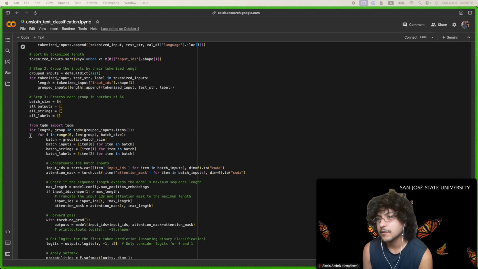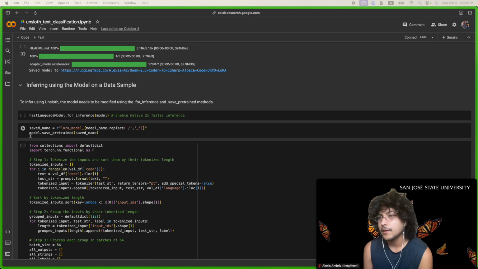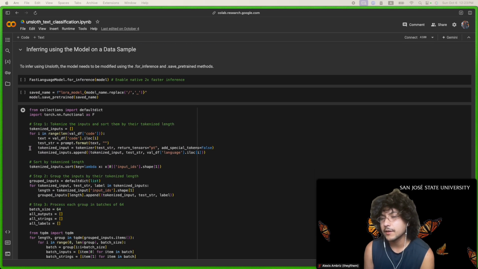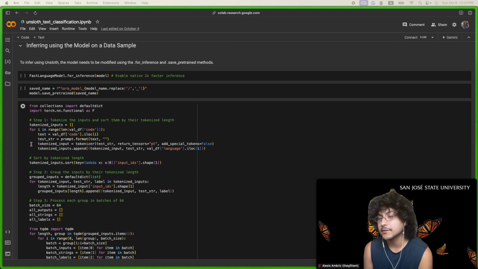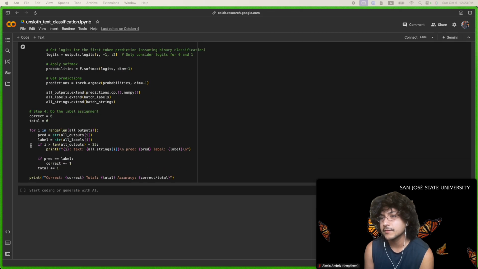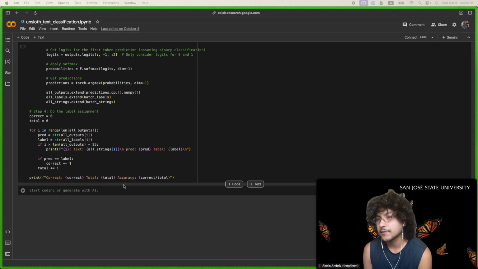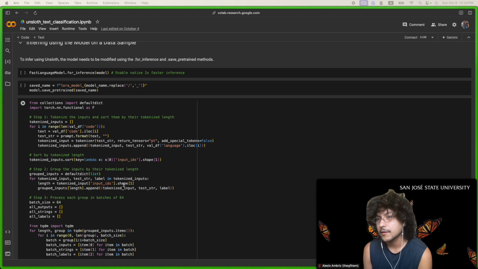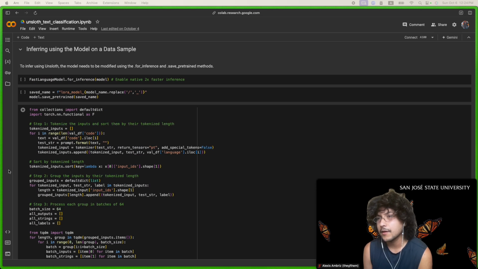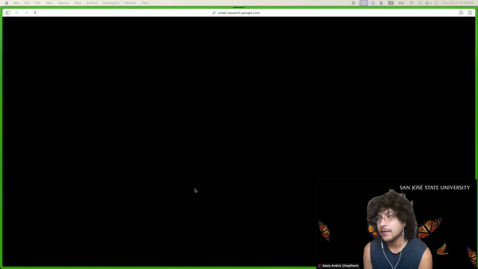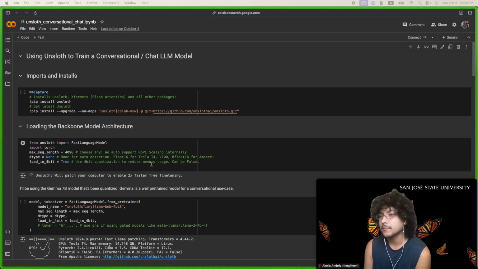And if you do it this way, you can have it evaluate a batch of data all at once, multiple times, and then have it show you the accuracy at the end. And then in the next notebook, I'll show you how I built a conversational chat model.